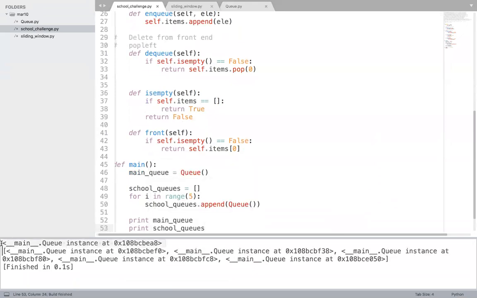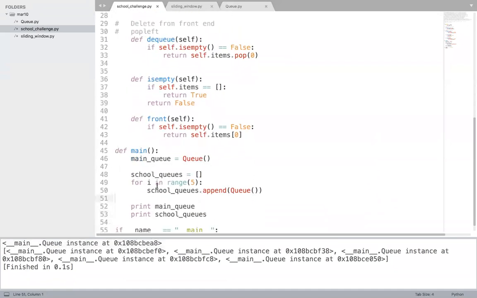Okay. This is the main queue. It's printing the address. And these are all the school queues I printed. So I created school queues and I created the main queue. This is the simple way I implemented. You can replace it with this one also.